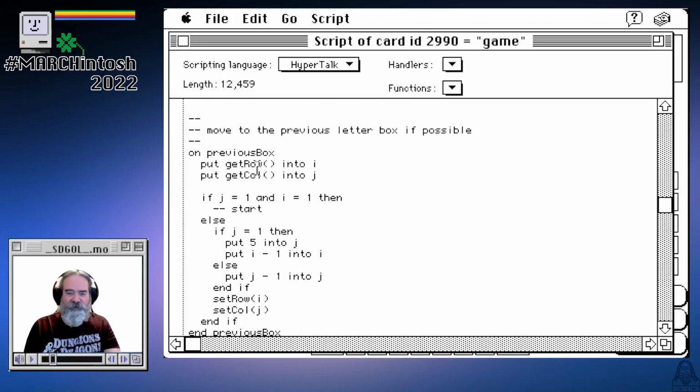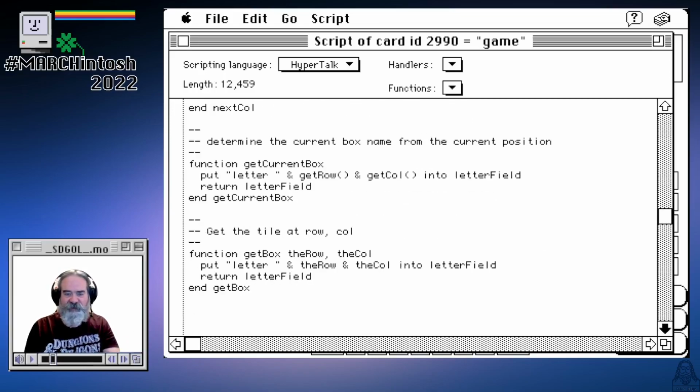Okay, here's some more. I'm moving to the previous letter box if possible, so someone's done a delete. That's what that previous box does.